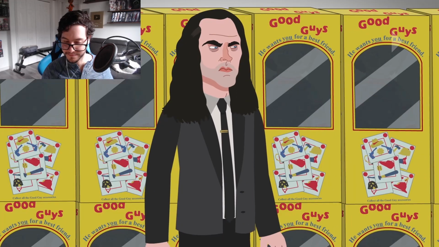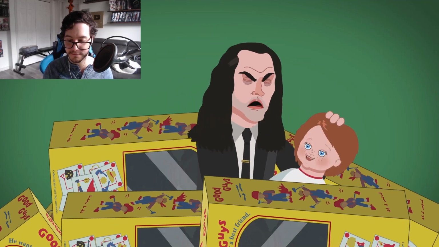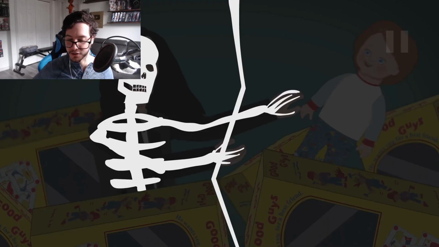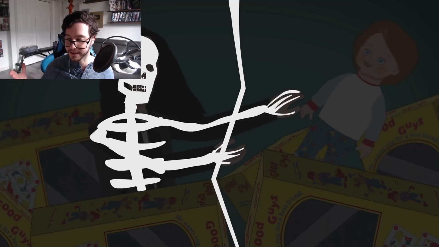When criminal Charles Lee Ray, nicknamed Chucky, is shot down, he uses voodoo magic to transfer his soul into a good guy. So another thing I had to do was kind of give Chucky a generic look here, so that you can kind of learn what he looks like later on.